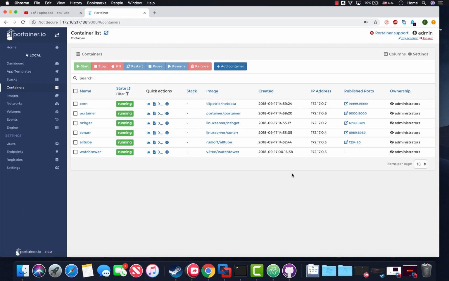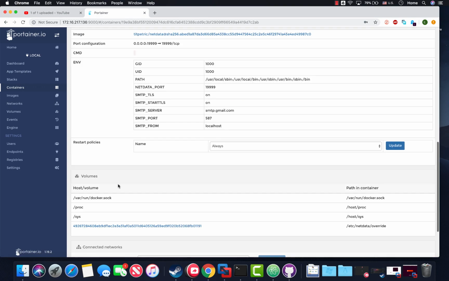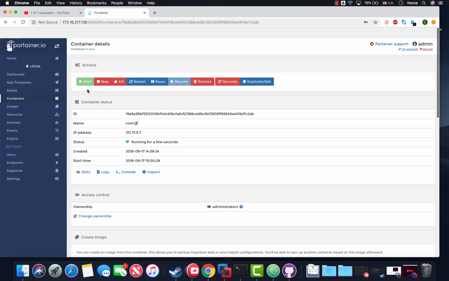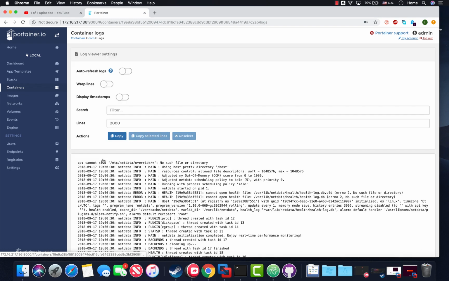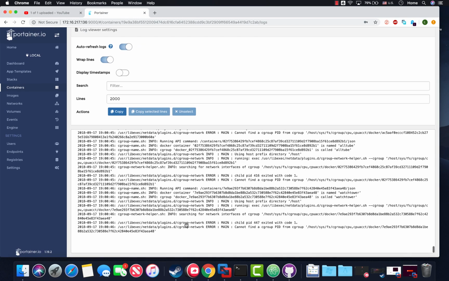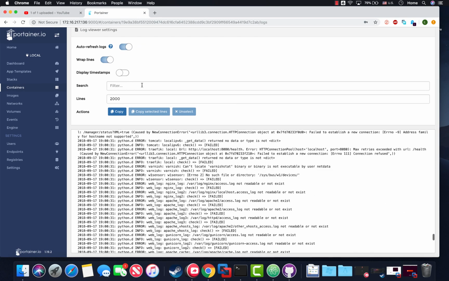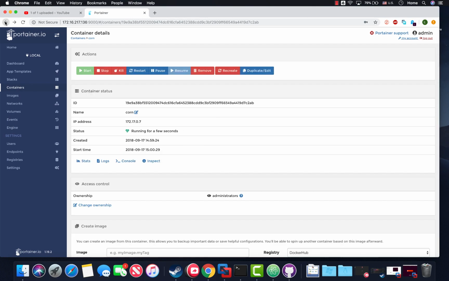There's a rare few programs that don't have ports. So for example, Watchtower is an updating program, so it won't have published ports. But I think you kind of get the idea. So you see it named it corn, and there's the network it's on. So there's the logs. See? It's going to give you information here. So if you ever have problems with your stuff, you can always look at the logs.